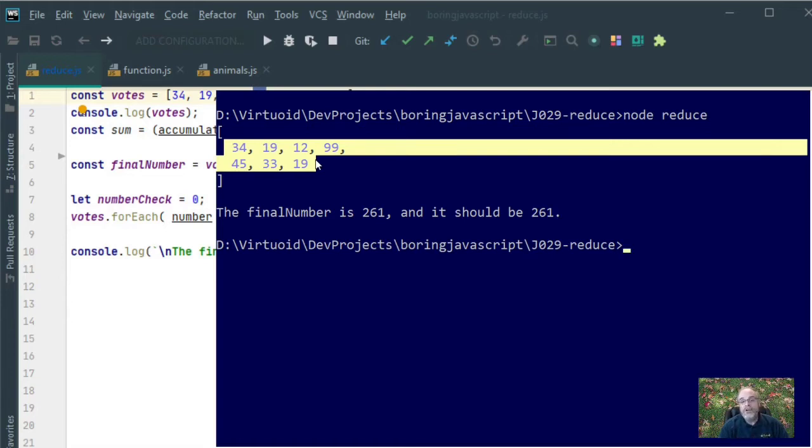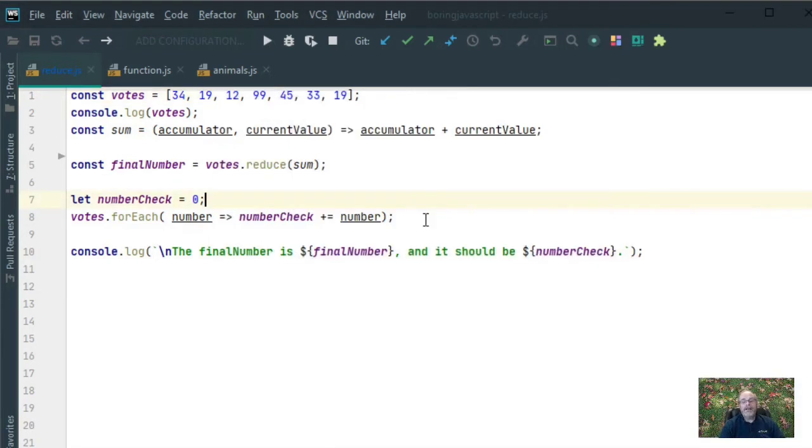Now, the next thing I want to show you is exactly the internals of what's going on within that reducer function.